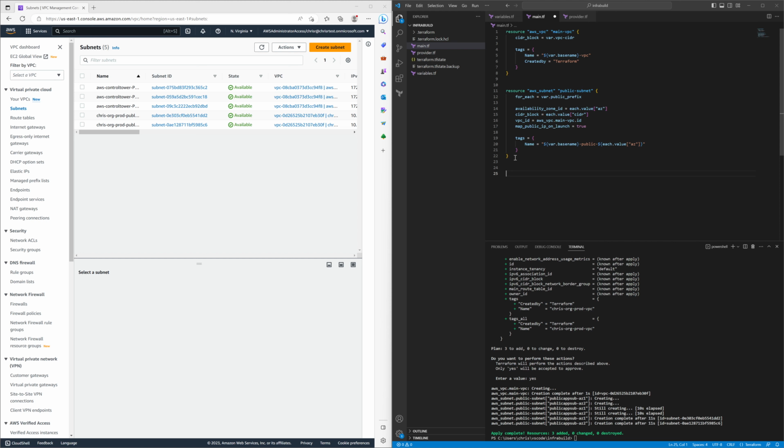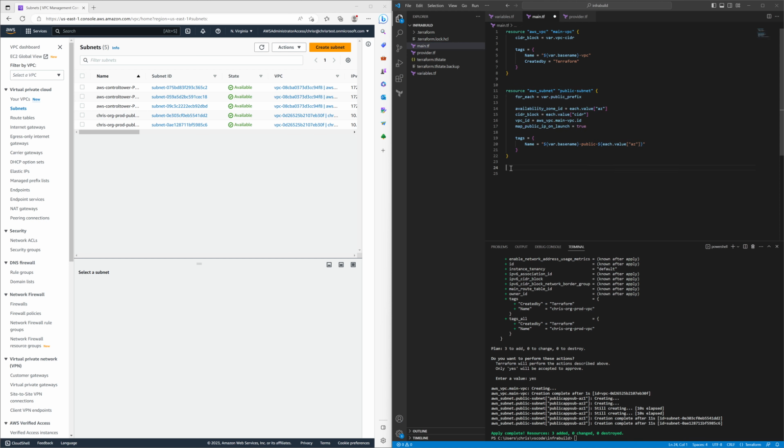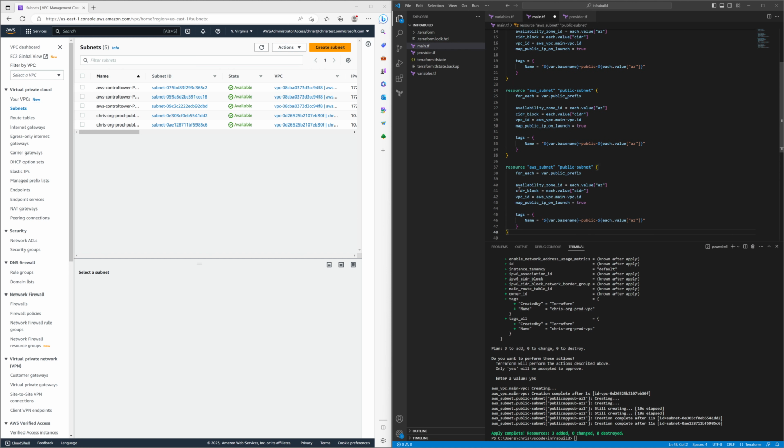So we've created the public subnet. The next step will be our private subnet, and then our private data subnet. Very similar. In fact, let's just copy this, because it's going to be pretty similar. I'm going to copy it twice. So it is still an AWS subnet. This time it's going to be private, and we're going to call this app subnet.